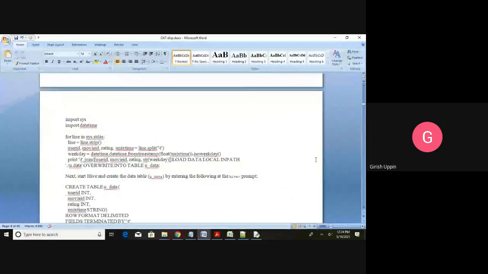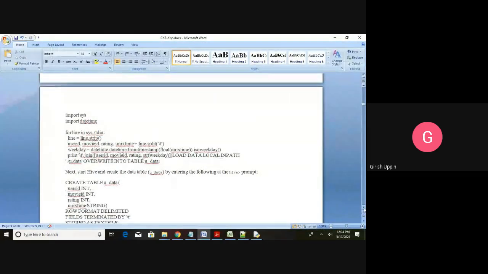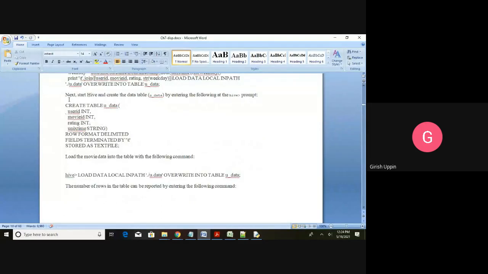Okay, so that is the mapper program. Then we will create the table. Okay, next start Hive. I will take a couple more minutes and we will complete this. We are going to create a table u underscore data. How to do that? In the Hive prompt, we are going to issue this command, create table u underscore data. What information do we need? User ID, movie ID, rating, and Unix time. So it is a string, others are numbers. Then this is separated by tab. You can see this is the tab.